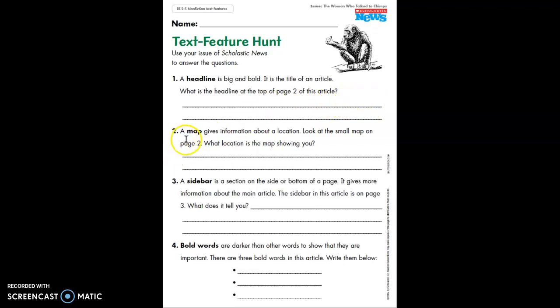Question 2, a map. We know what maps are. A map gives information about a location. Look at the small map on page 2. Did you find it? What location is the map showing you? So you're going to locate the map on page 2 and write, the location that the map is showing me is.